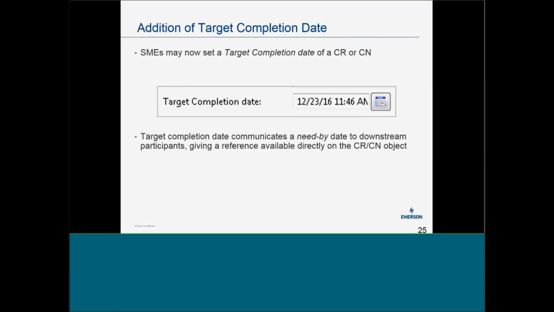Okay, there's also a new target completion date attribute where SMEs may set the target completion date of a CR or a CN and communicate that with downstream participants. So this communicates a need-by date for the engineers, given a reference that is available directly on the CR and CN objects.